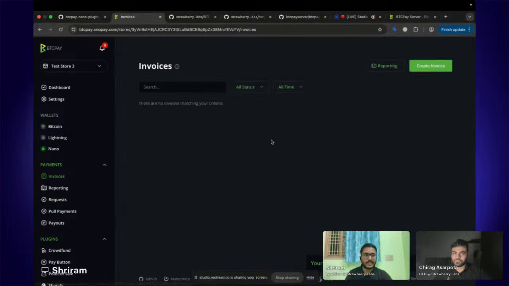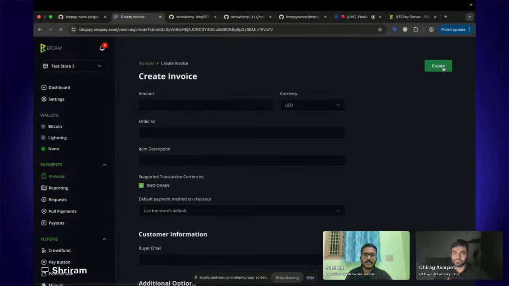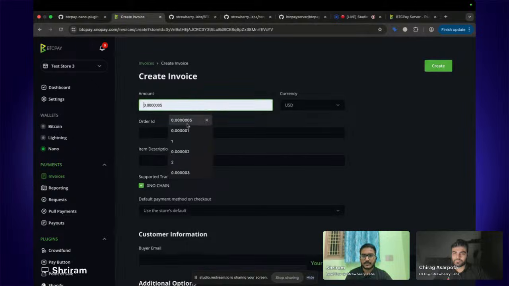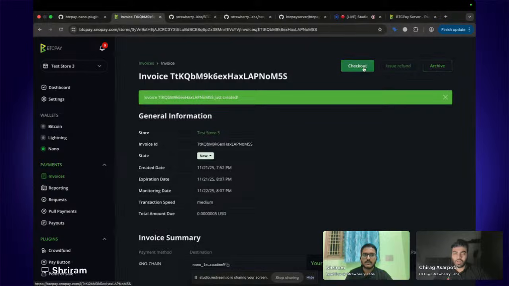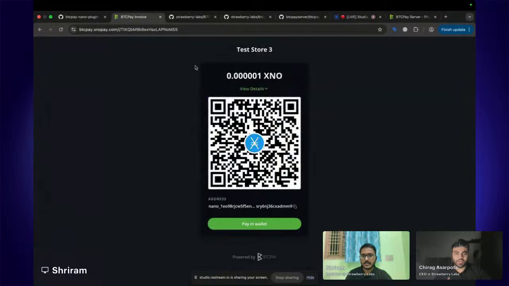So for example, let us manually create an invoice and test it out. Also, that's a very cool thing that you just did right now. You put like 0.00005 USD as the price, right? So that's almost not possible with any other crypto because of the fees, right?